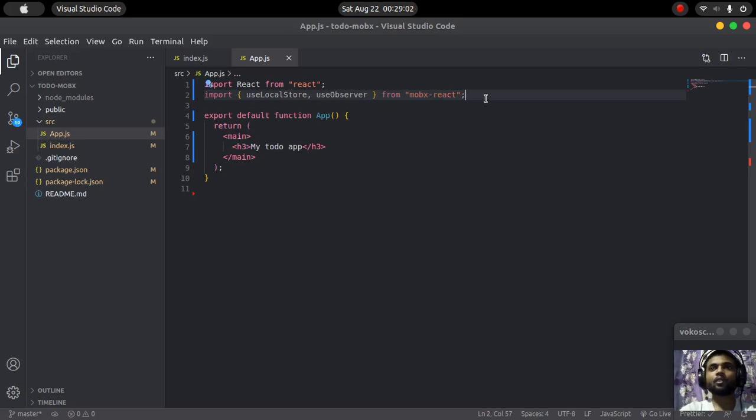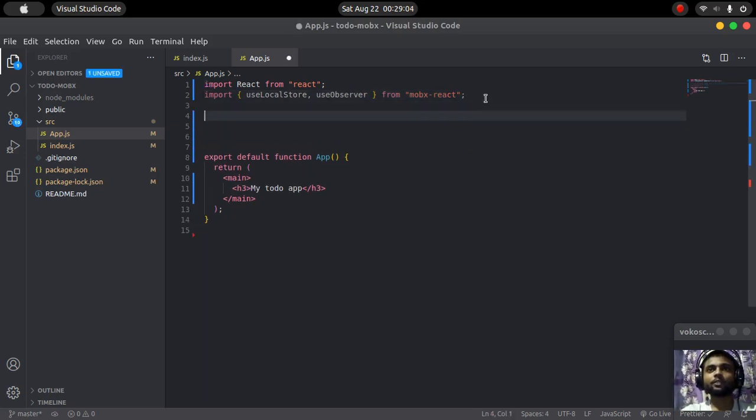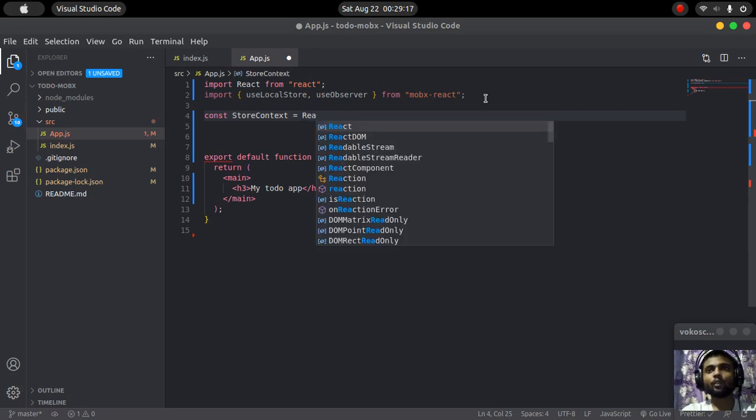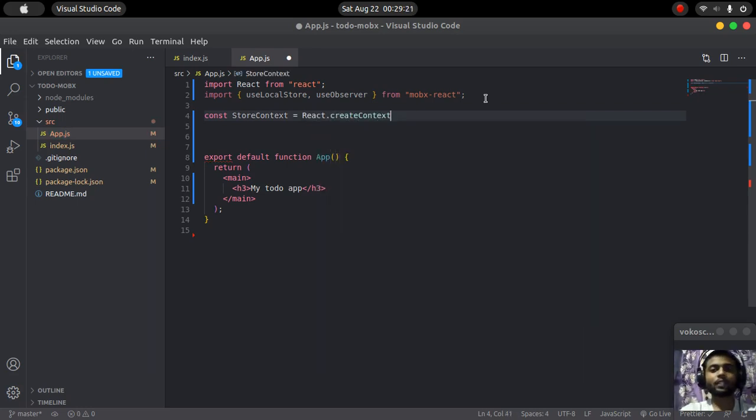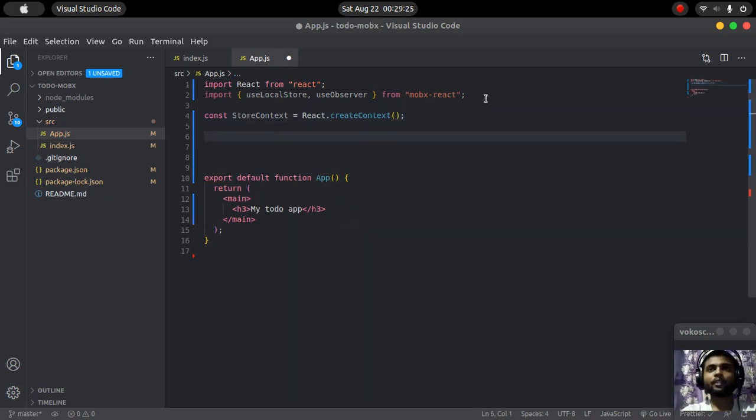After that, we need to create a context right here. For that, we just use const storeContext, and in that we are going to use React.createContext, and just like that, storeContext. This is it.